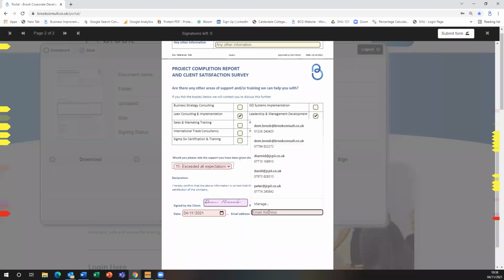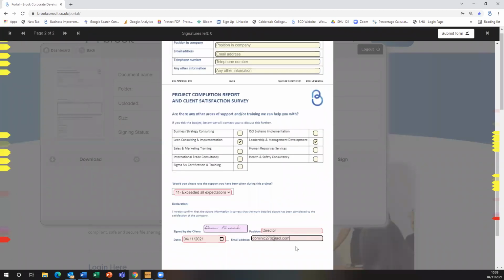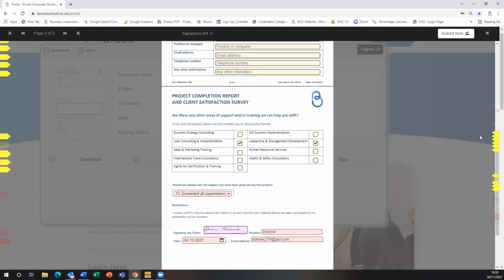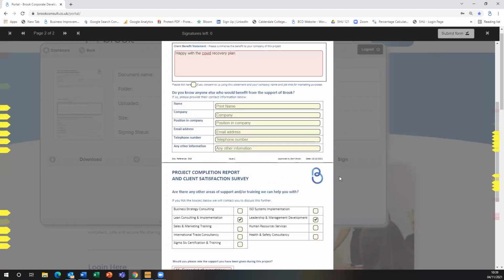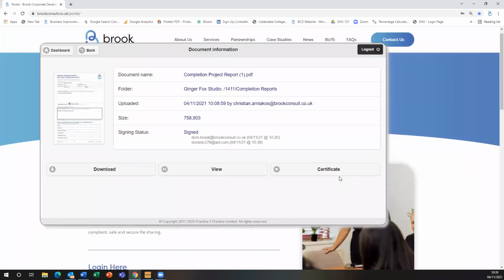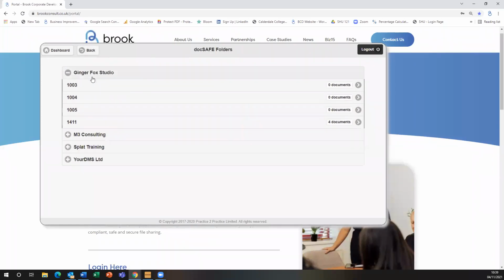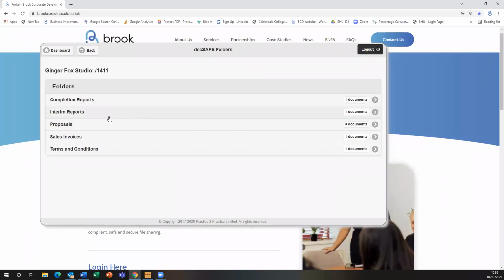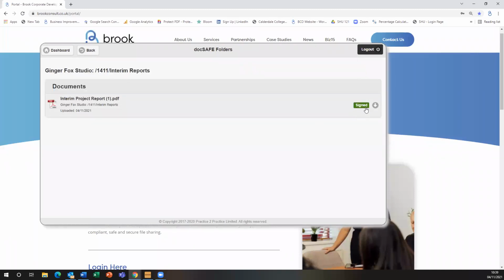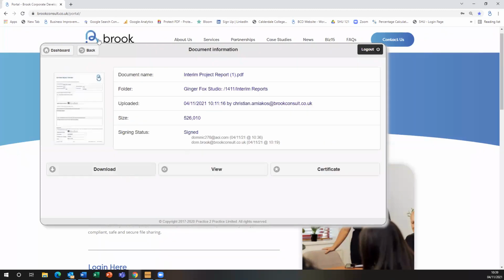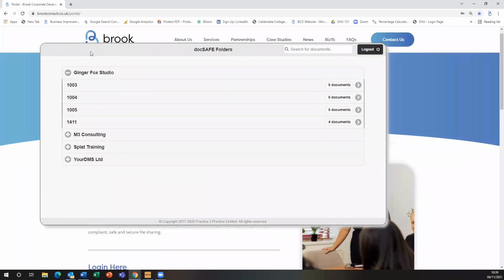Put the date in, and then write your email address. And then once again, you can see these ones here on the right are not completed, but it doesn't matter because they're in amber. All the red ones have faded away. Hit submit on the top, and away you go. You can download it, but if you want to come back at any point, you can go into this folder, view interim, and you can see actually the interim report is signed. I can download it at that point.